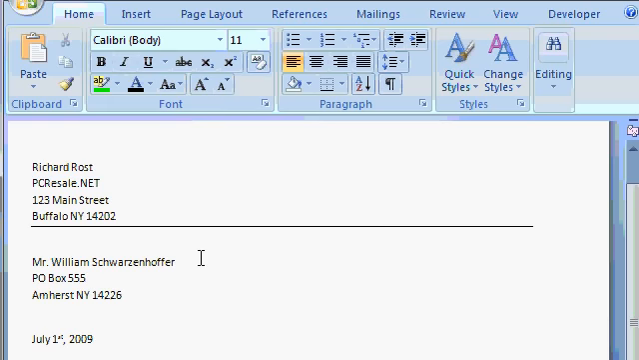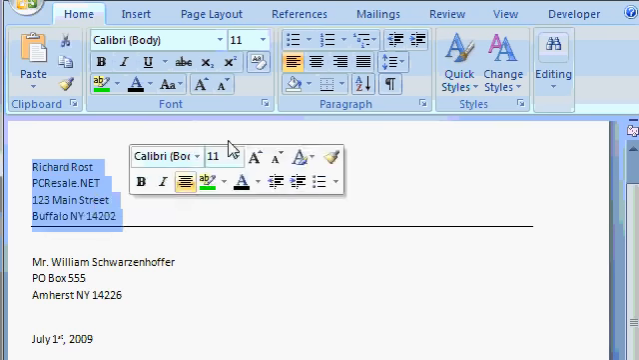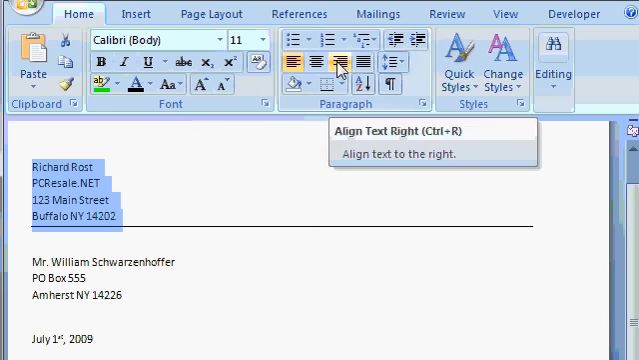Now what I'd like to do is select my entire return address and align it to the right margin. So basically move it over here. I'll begin by selecting all of this text. I'll click here and then drag down and to the right. So I've selected all that text. I'll come up here to the ribbon in the paragraph section, and here's Align Text Right. I'll click on that one.